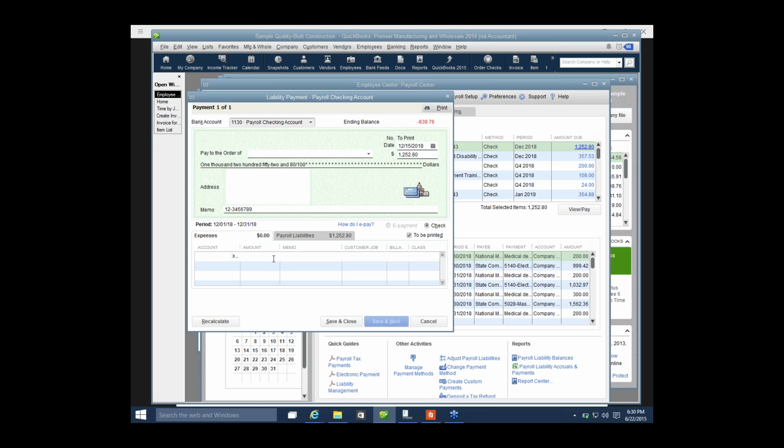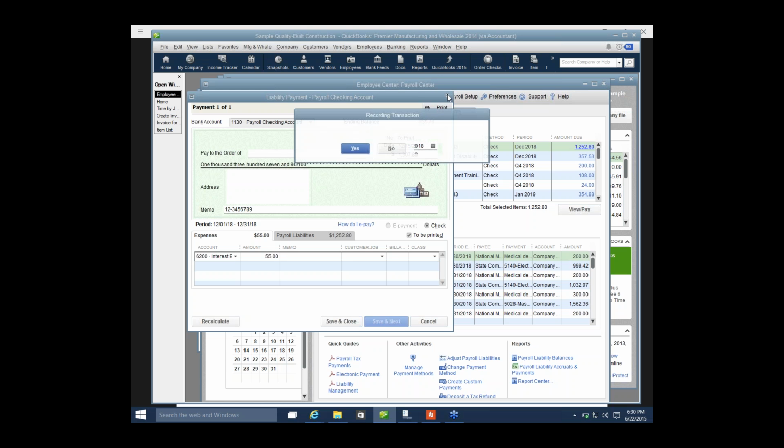I'm going to put an amount there, 55. Okay, now we can recalculate. At 1307.80. Save and close, or print and mail. I'm not going to record it.